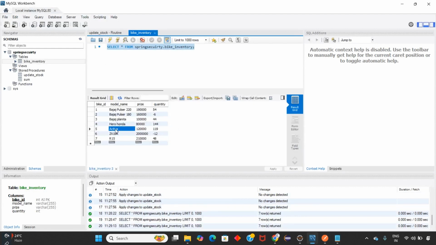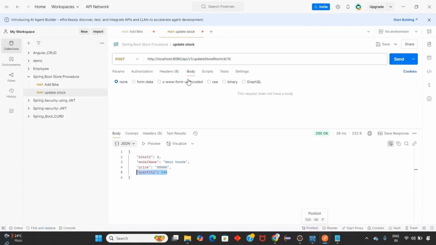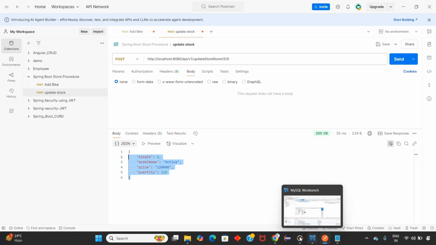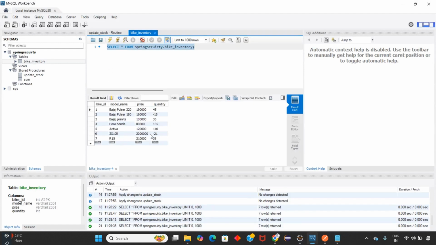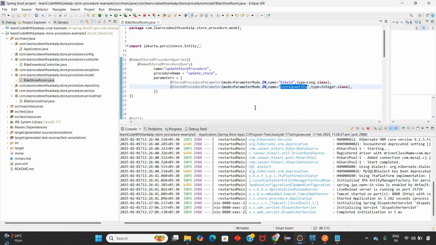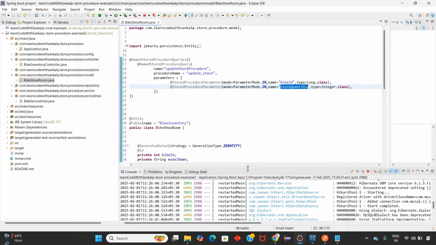Then Activa, ID 5 and 9. Then we hit this. Okay, we have 5 and 9. Then we replace this, so 190 goes to 110. Okay, this is the functionality, guys. We update the quantity as per bike ID. This is the function, guys.